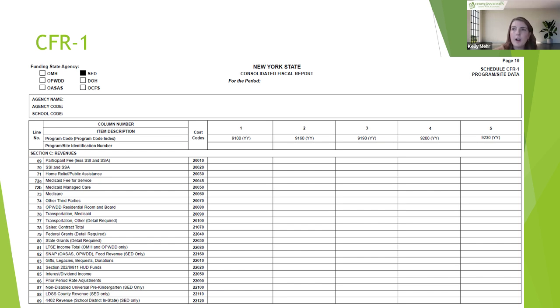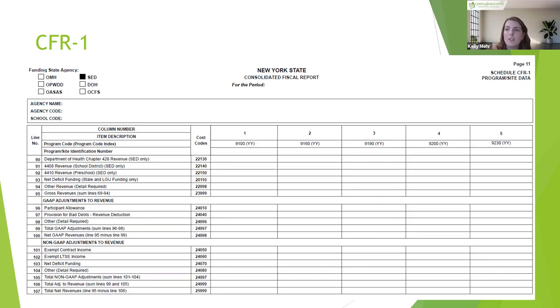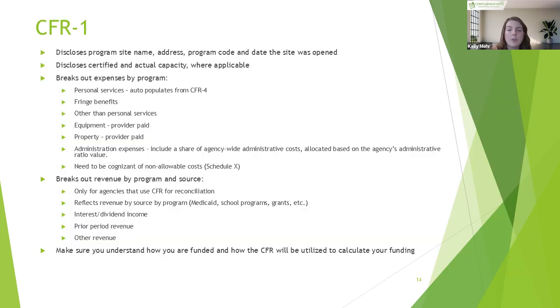And then section C of CFR 1 is all your revenues by funding source. So this has Medicaid, tuition-based programs, grants, contracts, interest income, and other revenue. So when reporting revenue, you just have to make sure that it aligns with each program and how it's funded and how the CFR is going to be used for reconciliation. And again, this is just a continuation of all the revenue lines. So for 4410 providers, you'll see line 92. For school age providers, 4408. So we already basically discussed all of the CFR One in detail in the previous slides, but overall, it tells a story of each program, what it costs to run the program, and how it's funded.